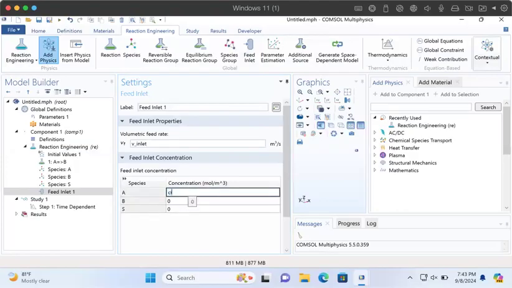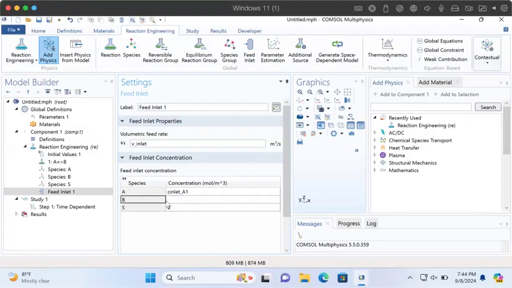Species. You have the inlet_A1. It will be for the B will be in the back is 0. The inlet_S.